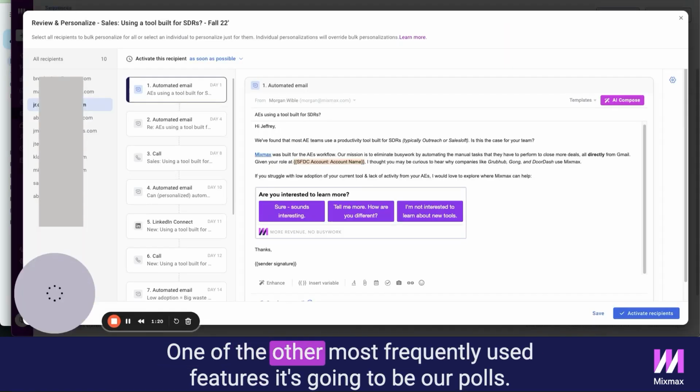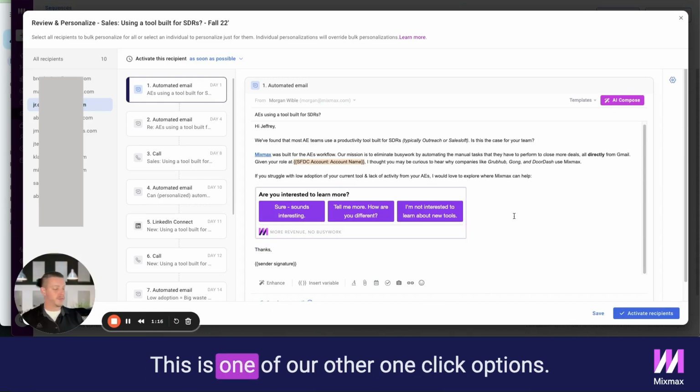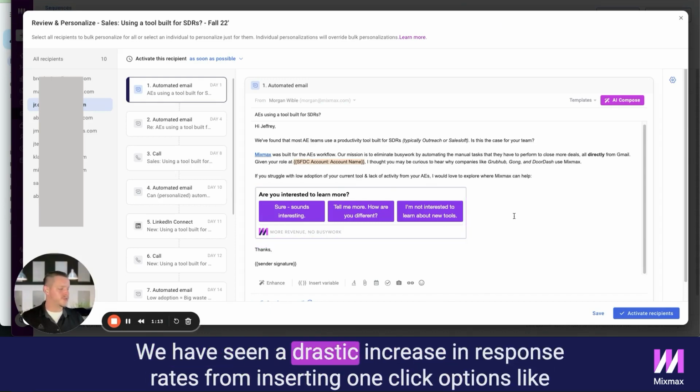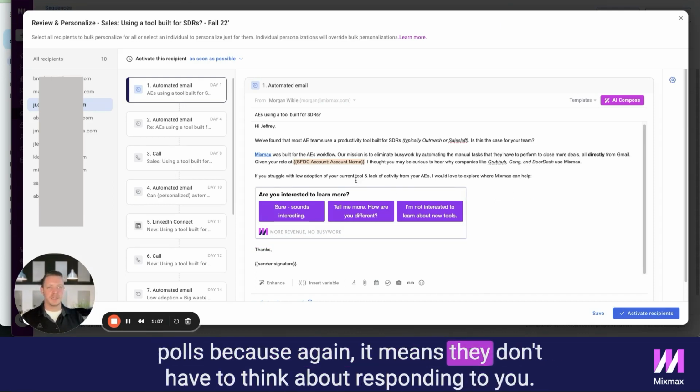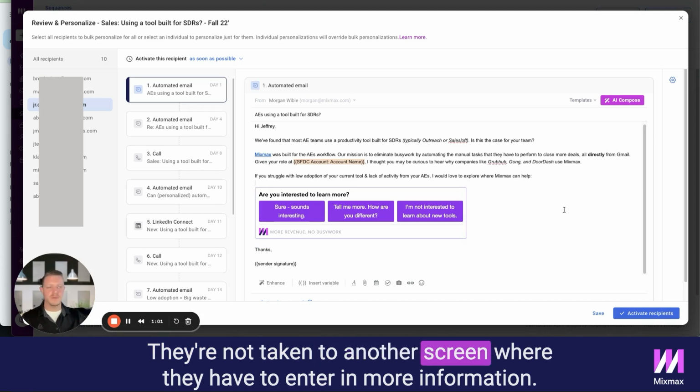One of the other most frequently used features is going to be our polls. This is one of our other one-click options. We have seen a drastic increase in response rates from inserting one-click options like polls because it means they don't have to think about responding to you. All they have to do is just click one of the options. That's it. They're not taken to another screen where they have to enter in more information.